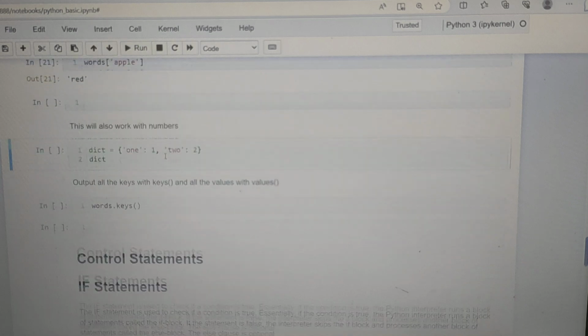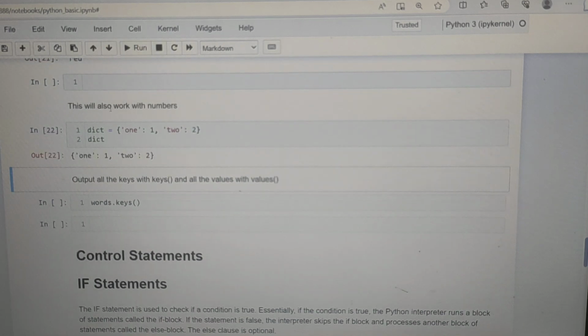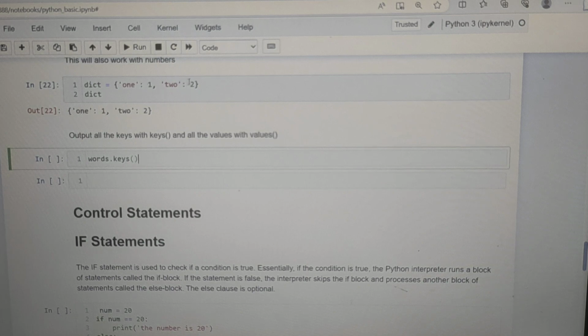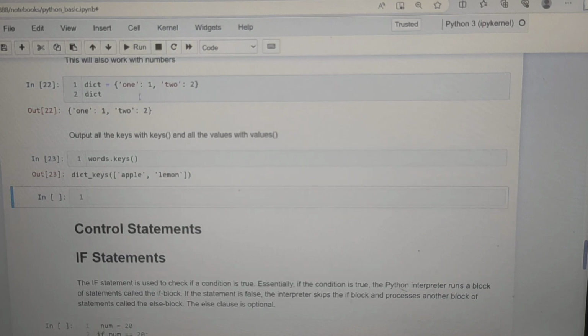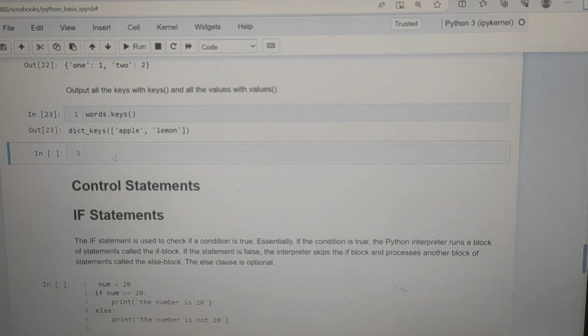This also works with numbers. If you write numbers, 1 is equal to 1, and this is my dictionary, the output gives 1 is equal to 1, and as I told you, this 1 is a key. If you want to print keys only, the keys are 1 and 2. In the previous dictionaries, our apples and lemons are keys.